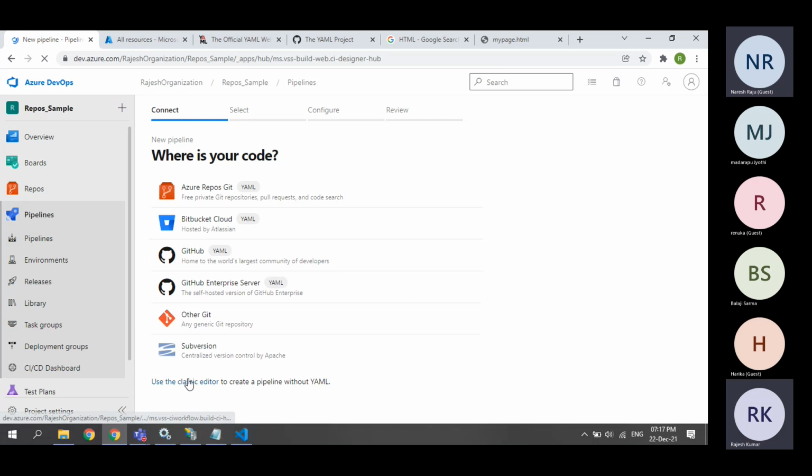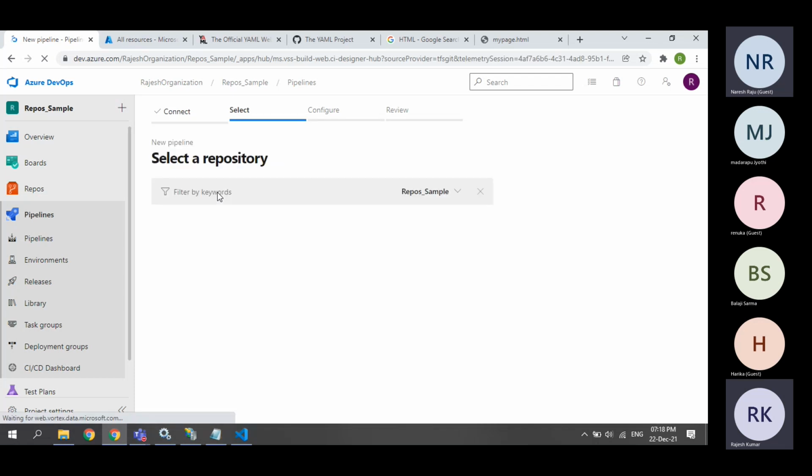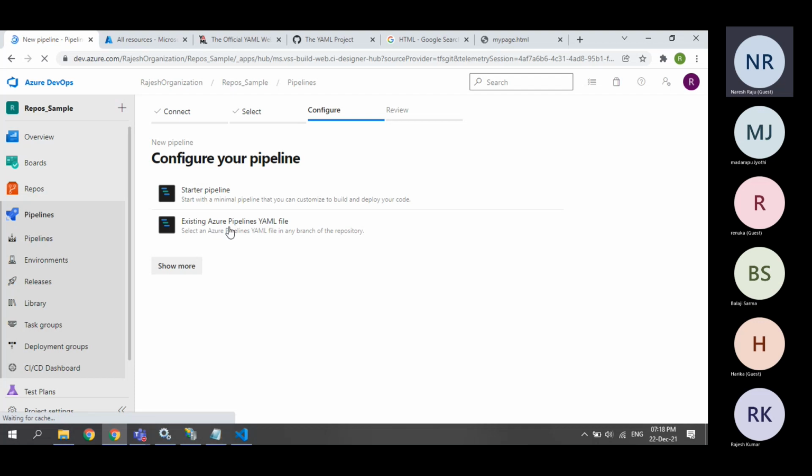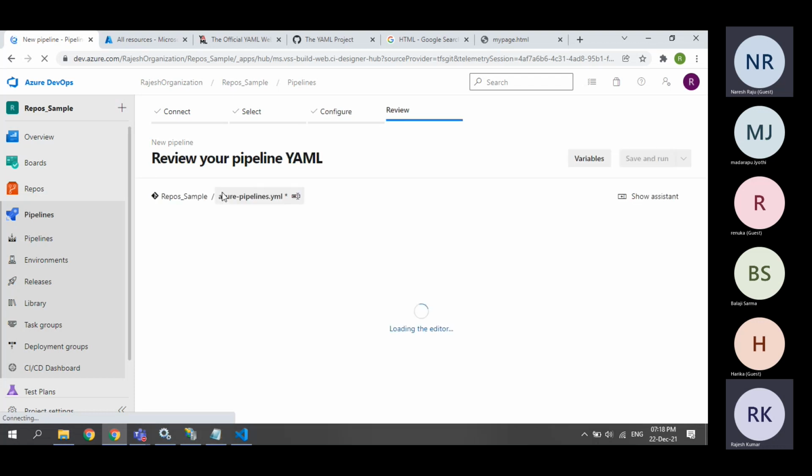See, earlier we used to go with the classic editor. Now I'm going with YAML. Where is your repository? This is my repository. Do you have any existing YAML file? No, I want to go with starter. First time I am writing this YAML file, so I will go with the starter pipeline. By default, Azure Pipelines will give you one sample pipeline. This is a kind of starter pipeline.